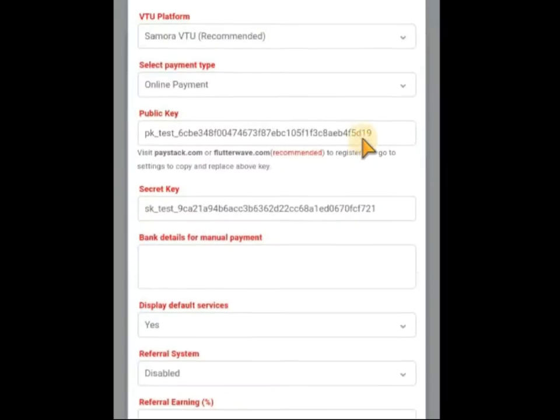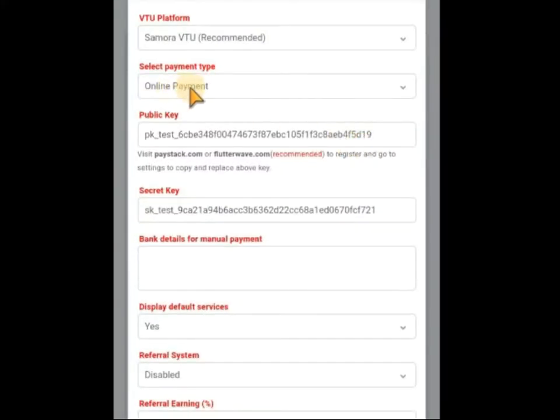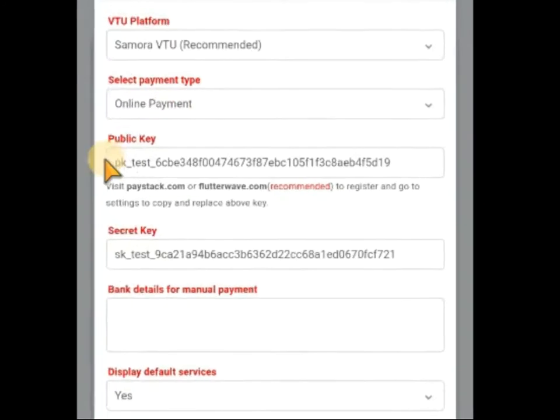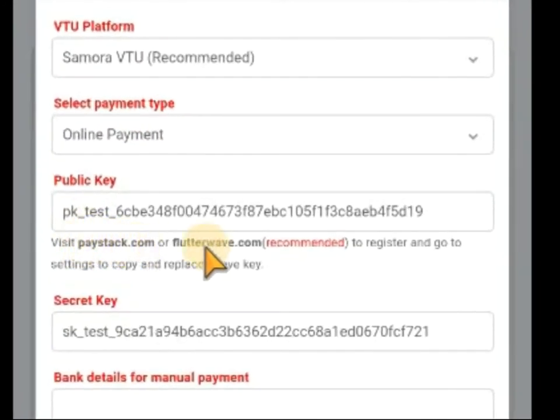Click on VTU setup. Go to online payment. You can see online payment is enabled. Now go to paystack.com or flutterwave.com. Flutterwave.com is recommended. After that, go to the settings. Under either Flutterwave or Paystack, you will see your public key. Paste it here. You see your secret key. Paste it here. That's all.